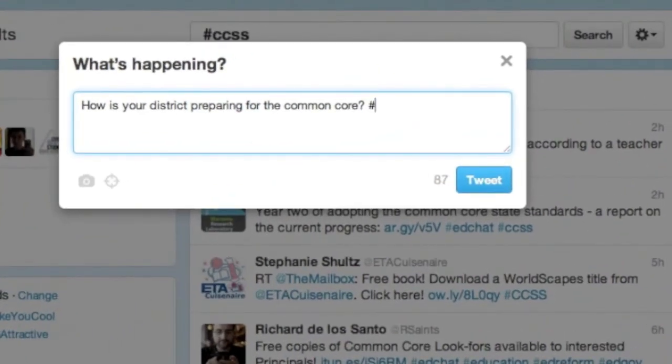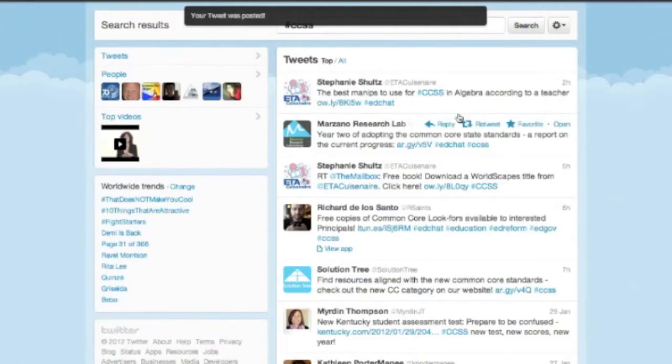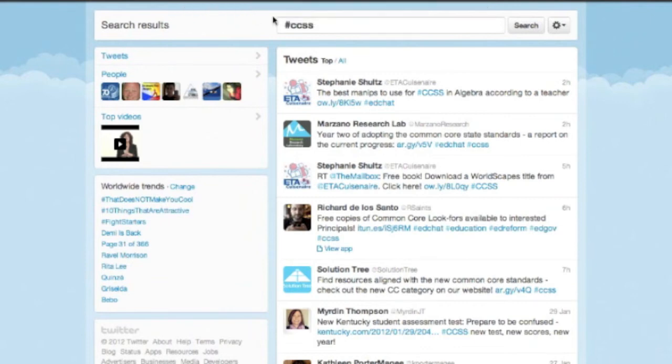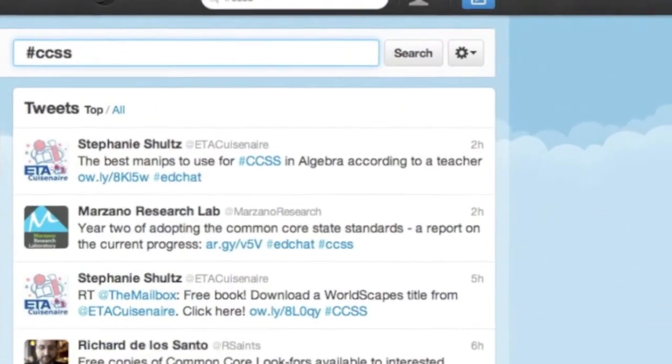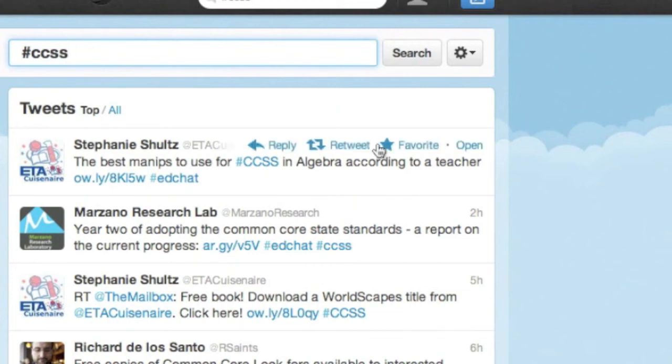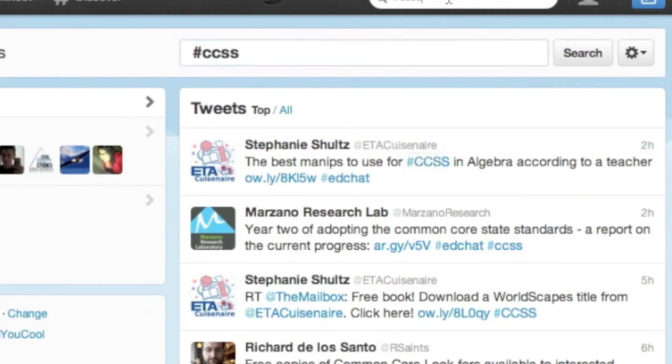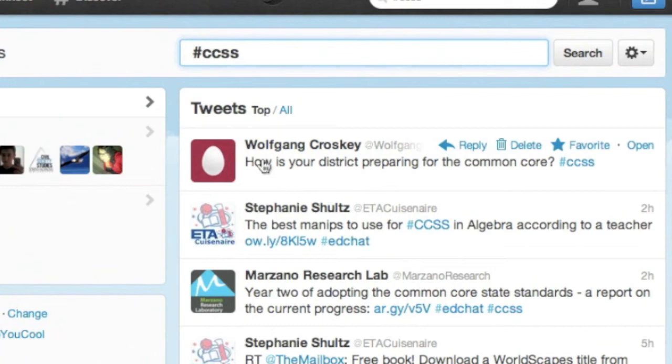And let's add our hashtag. You'll notice I have 83 characters left. Now we'll go ahead and click Tweet. Your tweet was posted. So if we go back here to our search bar, put in the hashtag Common Core State Standards and click Enter, we will see, now it may take a minute or two, but eventually it's going to pop up with our item. There we go, Wolfgang Krosky: How is your district preparing for the Common Core? And there's our hashtag.